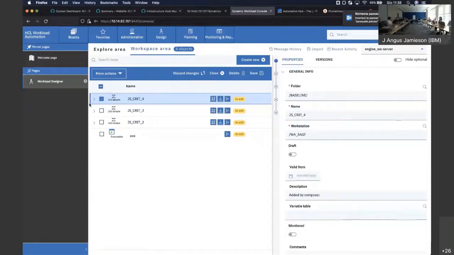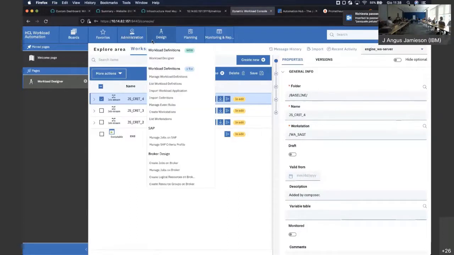Two questions. Does this work with early versions of IWS? Not yet. You have to be on 10.1 to use DWC 10.1. You also have the engine to be at 10. So you can't use this with a 9.4.6 or a 9.5.5 engine. You can't use the new workload designer.